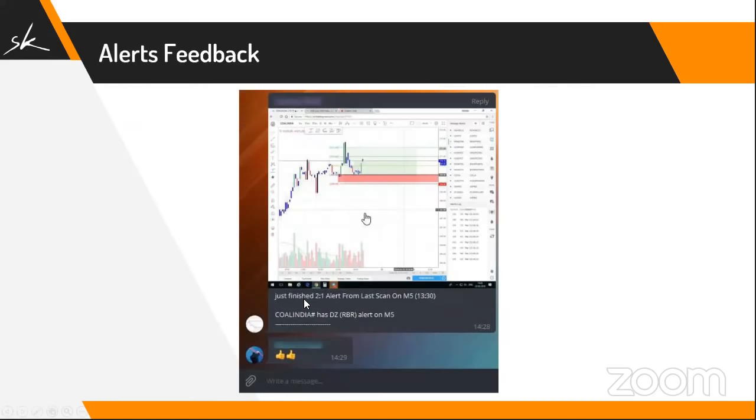Here is another example, just finished 2 is to 1 alert. It was again on 5 minutes. The alert was generated at 1:30. The script was Coal India, right? It was a pattern of rally-based rally. So can you see, this is how these alerts get generated, and people are taking advantage of these alerts even for trading them the same day.